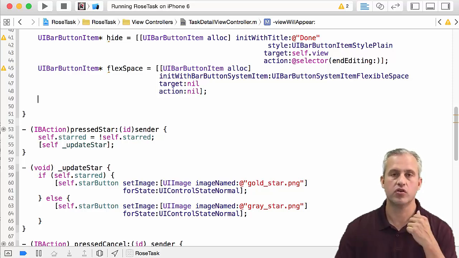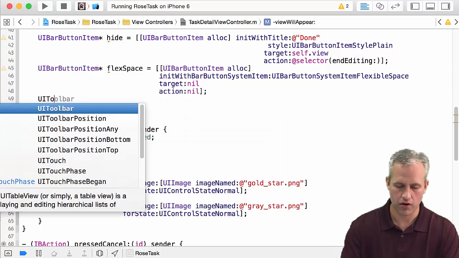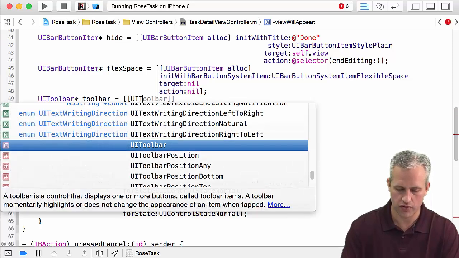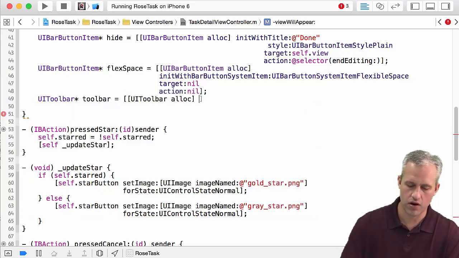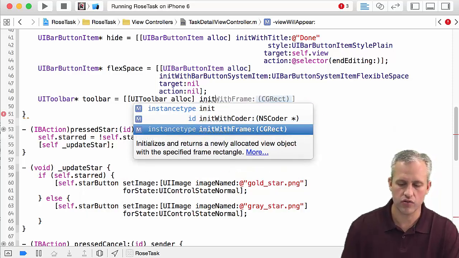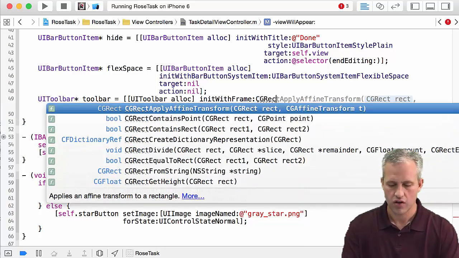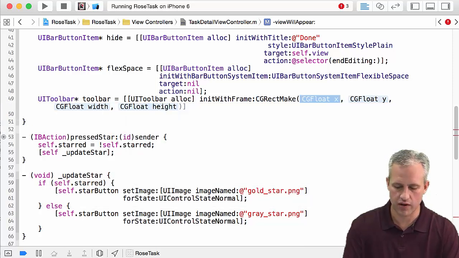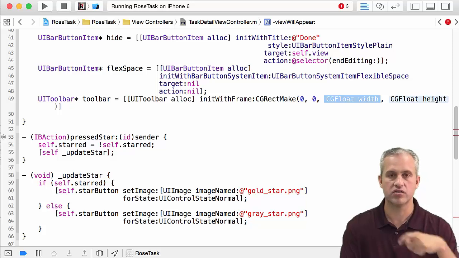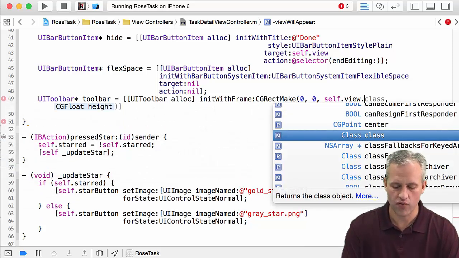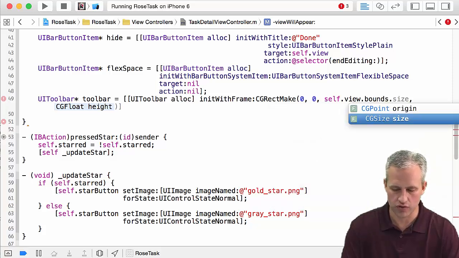The next thing we need to do is we need to actually create our toolbar. So I'll be good. I'll go ahead and do a couple of these things. So for a toolbar, we're just going to say UIToolbar alloc. We're going to use init with frame. This is just like how big is this thing. So we're going to use CGRectMake. X's and Y's are both going to be 0, 0. The width is going to be however big the view is.